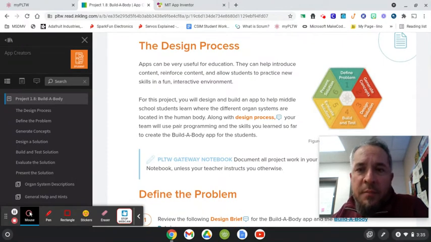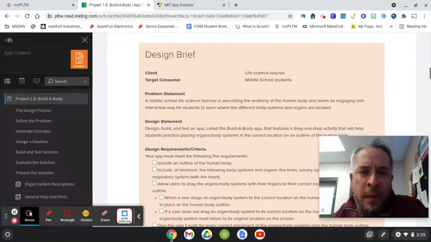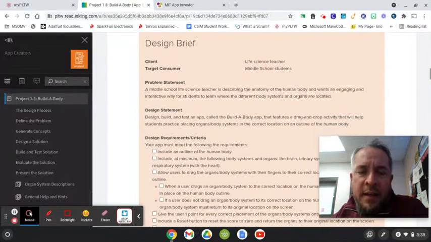We're on the design process. So here's what they want. Apps can be very useful for education. They can help introduce content, reinforce content, and allow students to practice new skills in a fun, interactive environment. So basically, you're going to design an app, and your client is a life science teacher. Your target consumers are your age, they're middle school students.